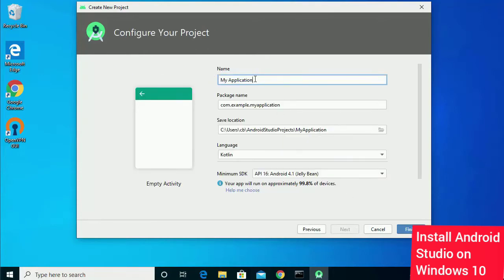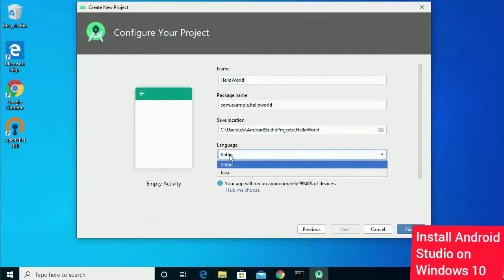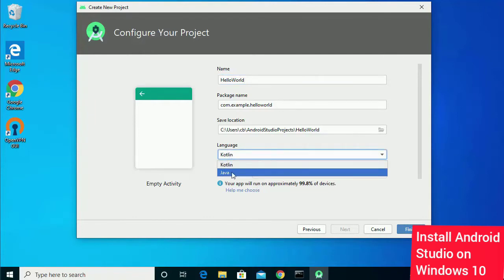Here at the top, you can provide the name of your Android application. For example, I'm going to provide my first Android application name as Hello World here, and then just leave the package name as default. You can also change the location where this project will be saved. And also you can select the language in which you want to develop this Android app. For now, I want to develop this Android app in Java, so I will select Java from here.